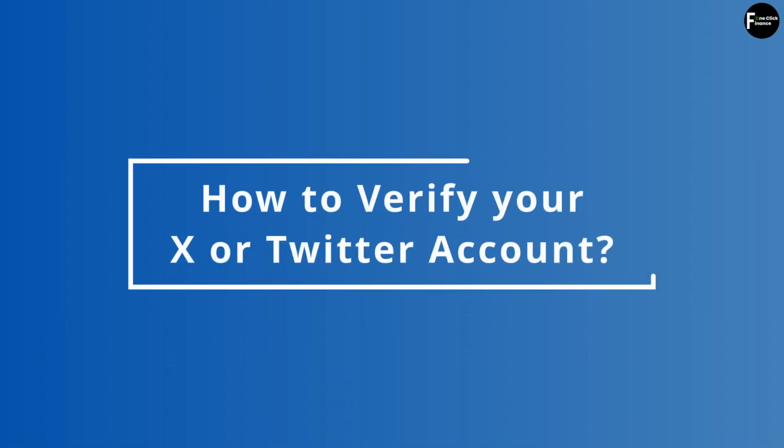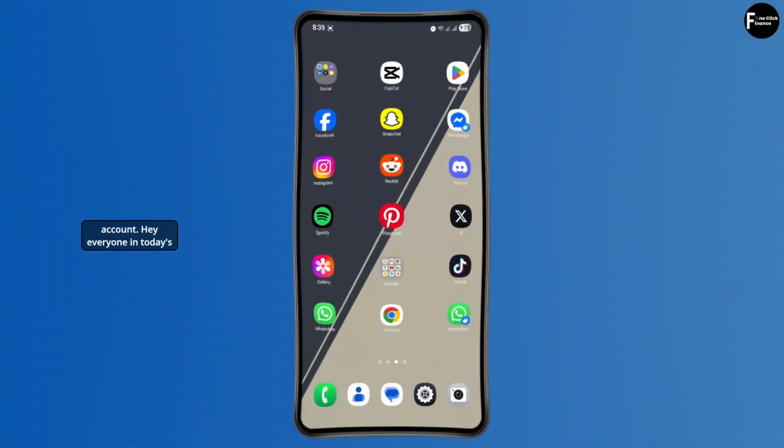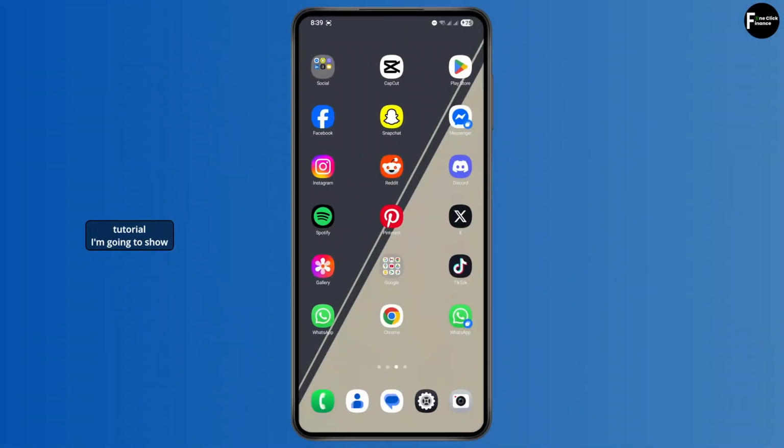How to verify your X or Twitter account. Hey everyone, in today's tutorial I'm going to show you guys how you can easily verify your X or Twitter account. So let's just get into the video without any further delay.